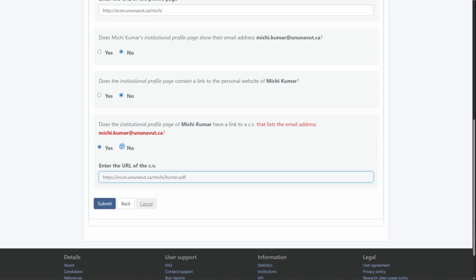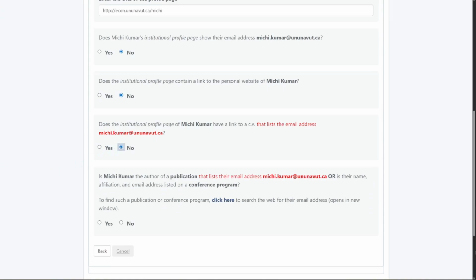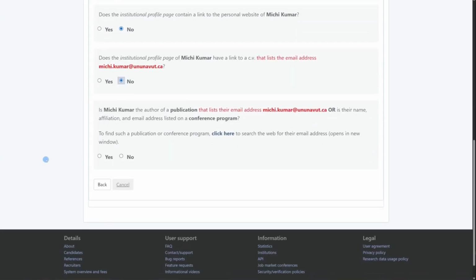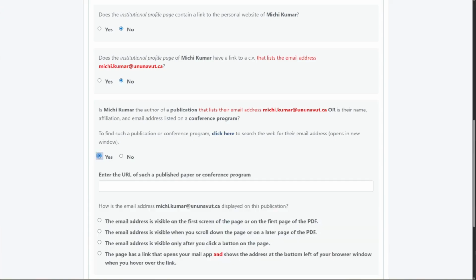If the institutional profile page does not have a link to a CV, I'm asked whether Michi is the author of a published paper that lists her email address, or she appears on a conference program that lists that address. A great way to find such a document is to search the web for her email address in quotation marks. If you click this link, the result of such a search will appear in a new window. If there is such a publication or conference program, enter its URL.